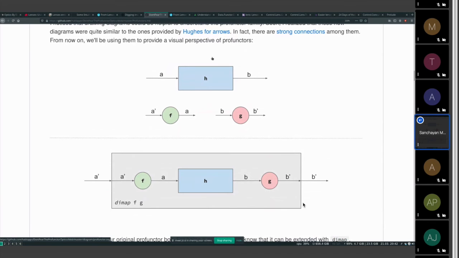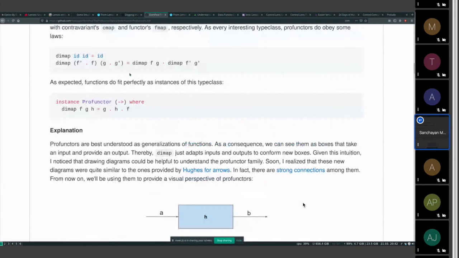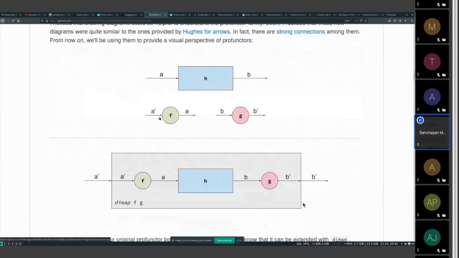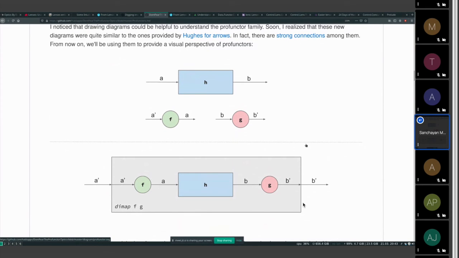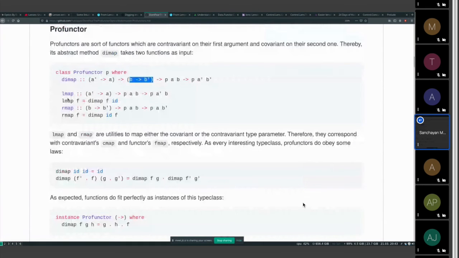But now that you have a contour map and a covariant functor, instead of just having an A to B, you can go from an A tick to a B tick. So this pre-processes and this post-processes. And if you want to separate it out, what DIMAP does, you can only have the L map, so my covariant functor part becomes an ID, or I can only have the R map. So I can only have the pre-process, or I can only have the post-process. So that's how functors work out.